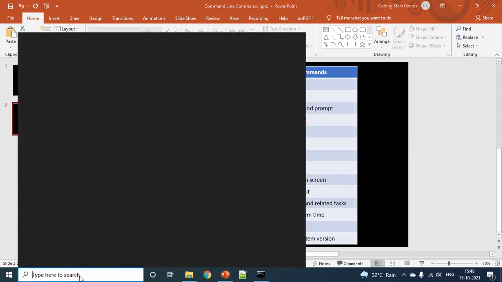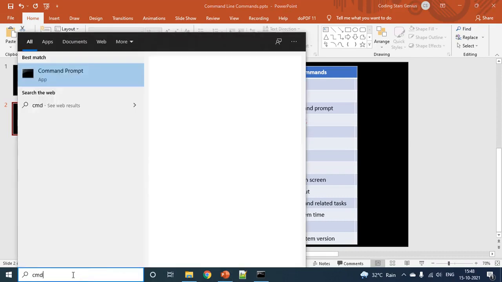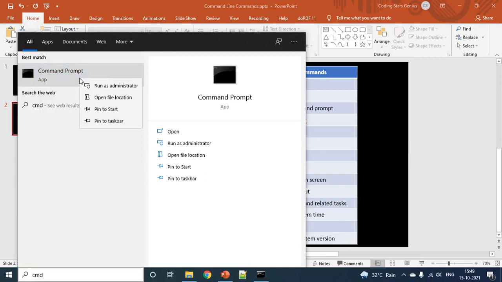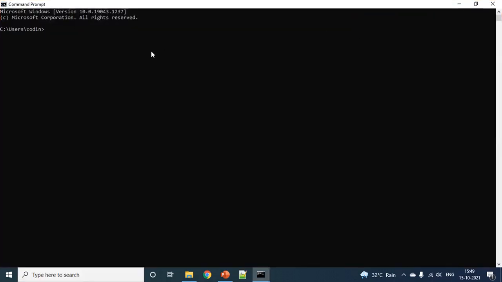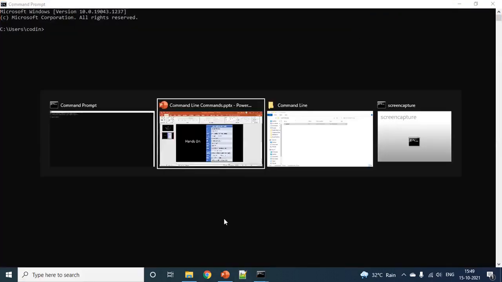I'll just close this one and type CMD once again here. After your command prompt app opens, you just right click and it says run as administrator. Okay, so this is what you have to do. Without opening your app as an administrator, you cannot change the date of the system. So let me not do that. This is just for education purposes, so we'll stay with the current date.